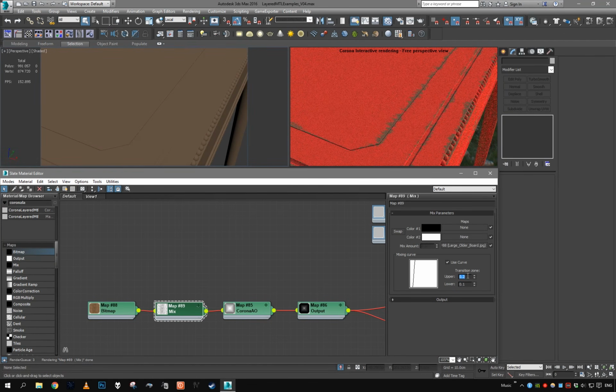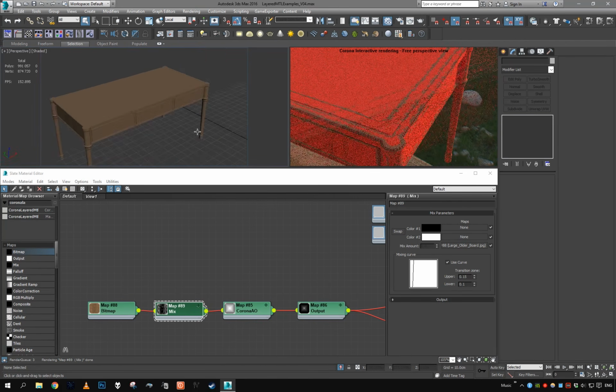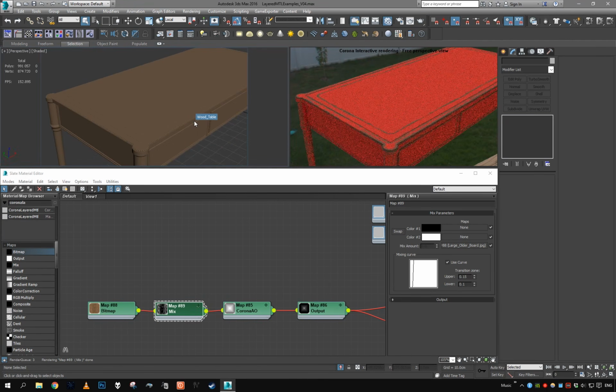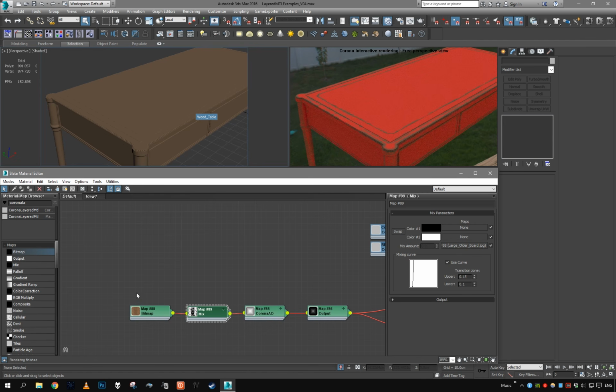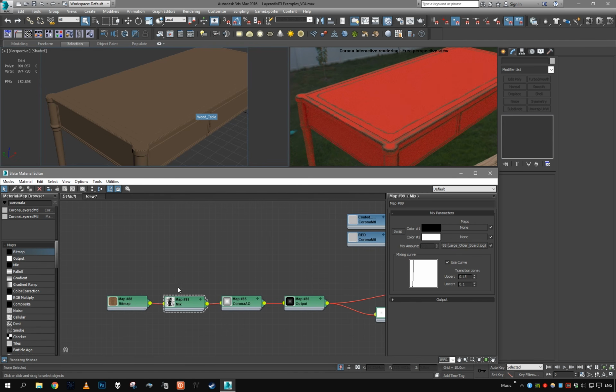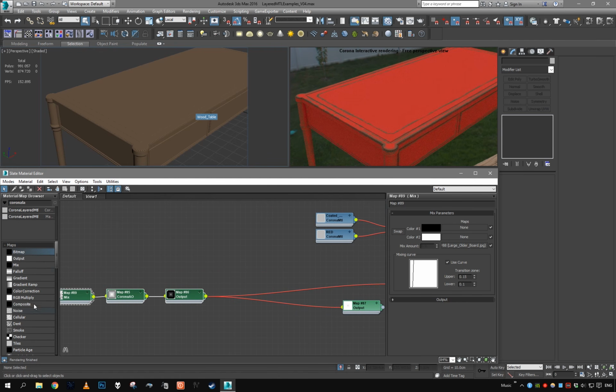It takes a little bit of tweaking, but we are almost there. Yeah, let's go with this. But obviously I do not want scratching only on edges, but also random scratches here. So what we are going to do is, after output, we're gonna put in RGB multiply here.